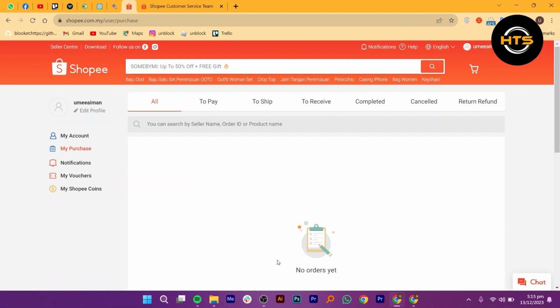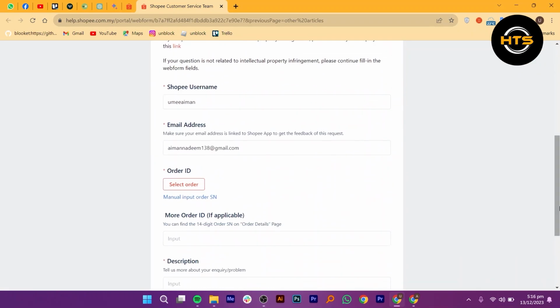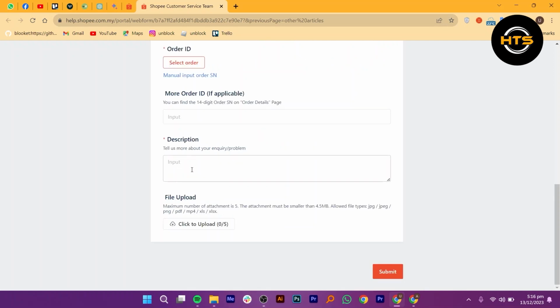Now, open the Shopee Customer Service team in a new tab. Enter your Shopee username, email address, and order ID. You can add descriptions about your products and can upload files. Add a description that I want to refund.